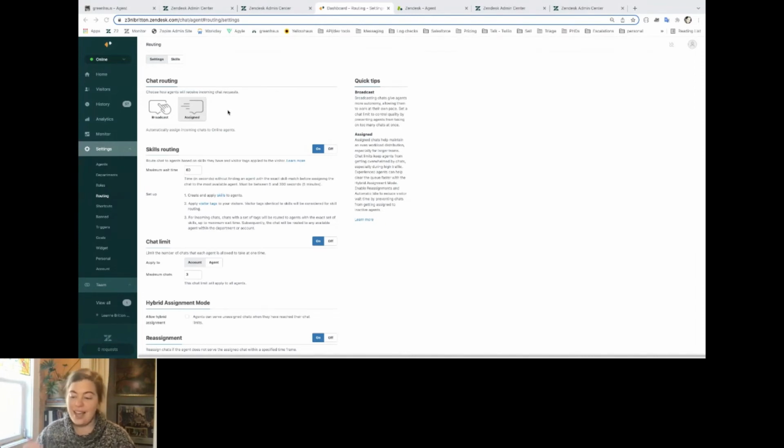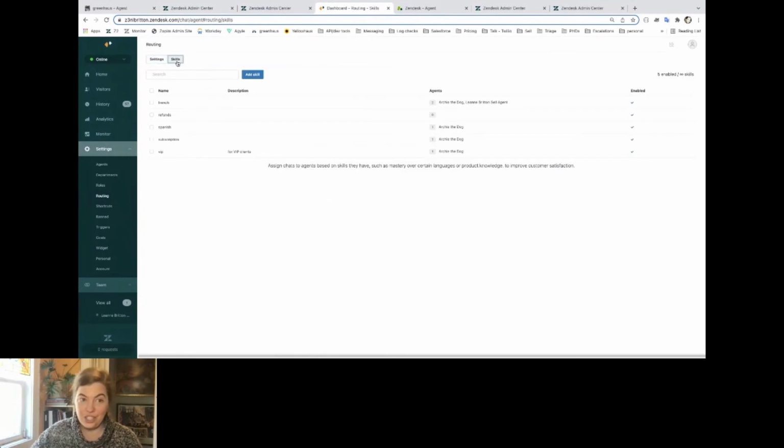What this means is that as a chat comes in, it is by default going to be routed to each one of my available agents in round robin fashion. However, I mentioned a couple of things might change the routing settings that will make one agent receive more chats than another. And specifically, this has to do with your skills as well as any chat triggers you have set up.